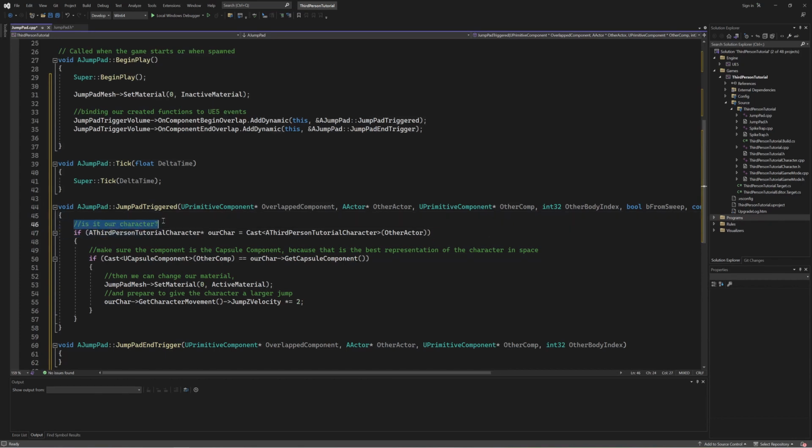First, we check, is this our character? And the way we're doing that is by simultaneously creating a variable of the correct type, or in this case, the type of our third-person tutorial character. And this is our variable called our char. And that is going to be set to be equal to a cast of the other actor towards a third-person tutorial character. Now, this is only going to be true if this other actor is a third-person tutorial character. And in the event this is true, it will then assign this value to our char. At this point, our char is no longer going to be null, which means that this entire if statement is then going to be true, which means we can go inside.